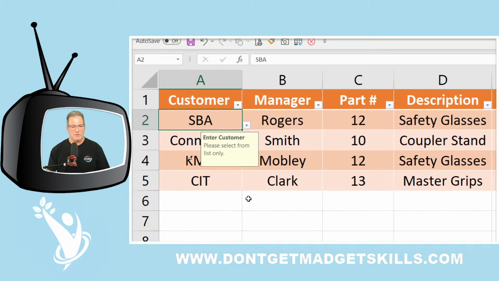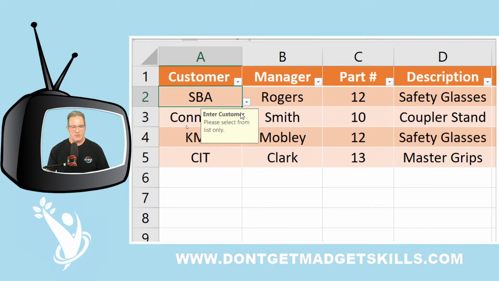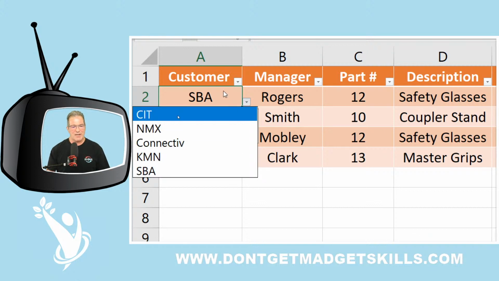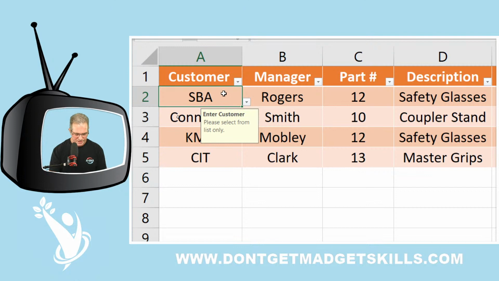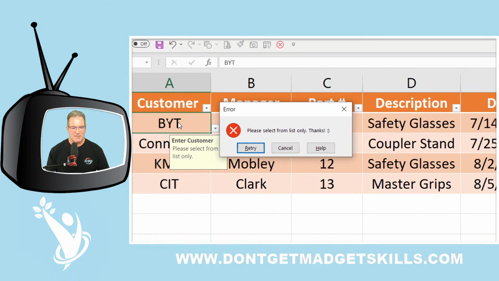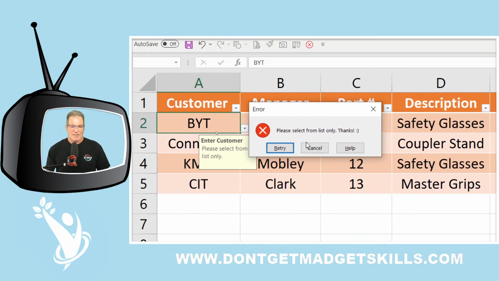Check it out, isn't that cool? Enter customer, please select from the list only. Click on the drop down, and there they are. So let's say that I try to enter one that's not on the list, like BYT for some reason. And now we're going to see an error message that appears. And look, it's that error that we selected. It's saying, please select from the list only. Thanks. Smiley face. There we go.